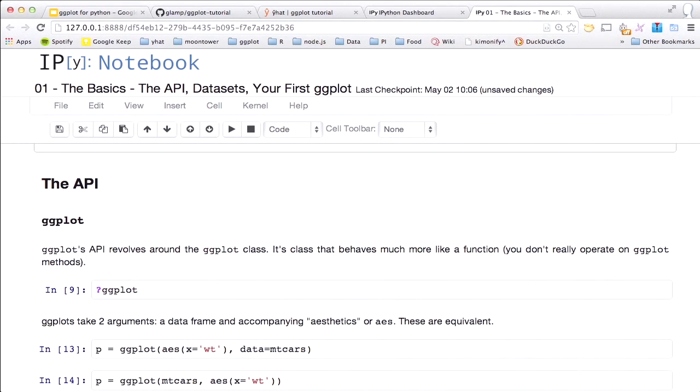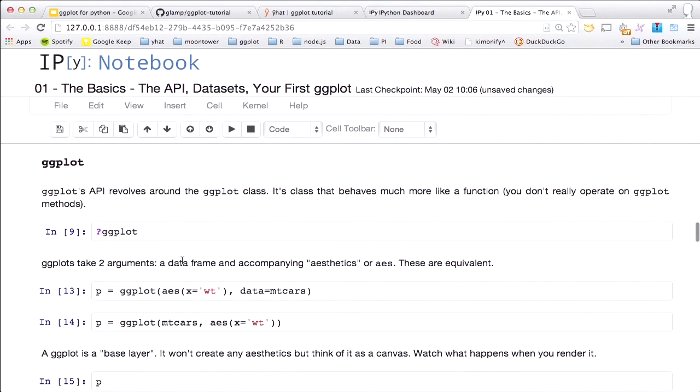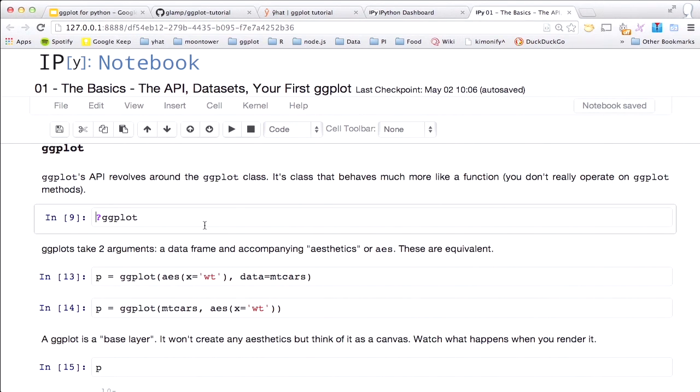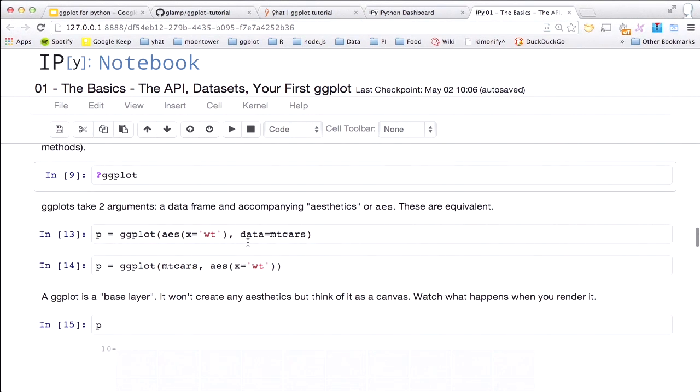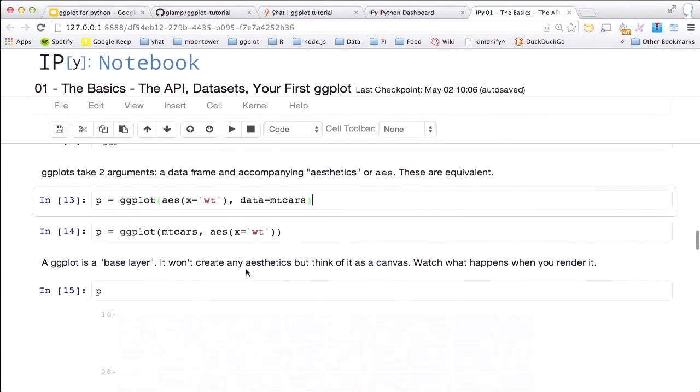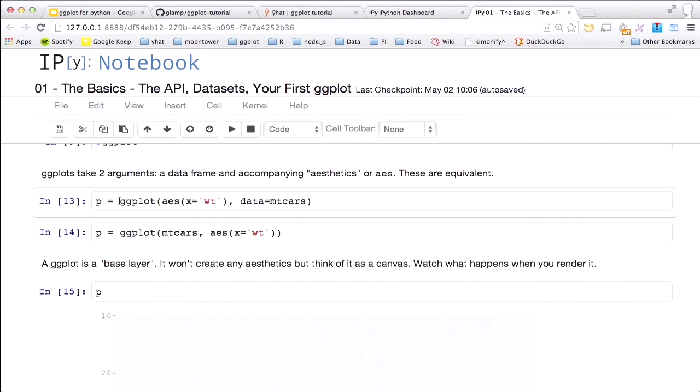OK, so we've got ggplot here. The way that you're typically going to interact with it is through this ggplot class. It is technically a class, although you will interact with it much more like you would a Python function. Typically you don't call dot methods from ggplot. It takes two arguments. One is, like we mentioned, a data frame. The other is some aesthetics. You can put them in either position. I typically do this, although that's just my personal preference.